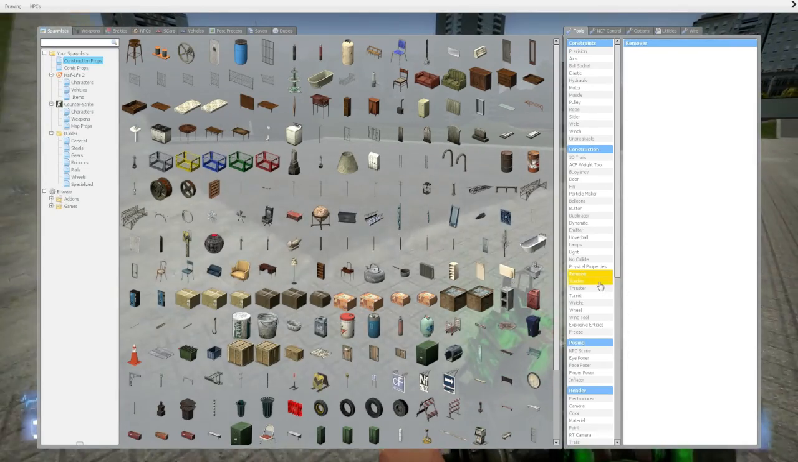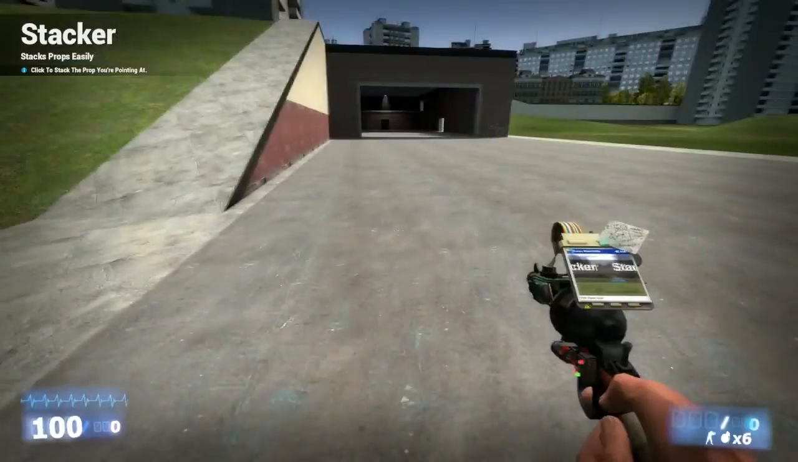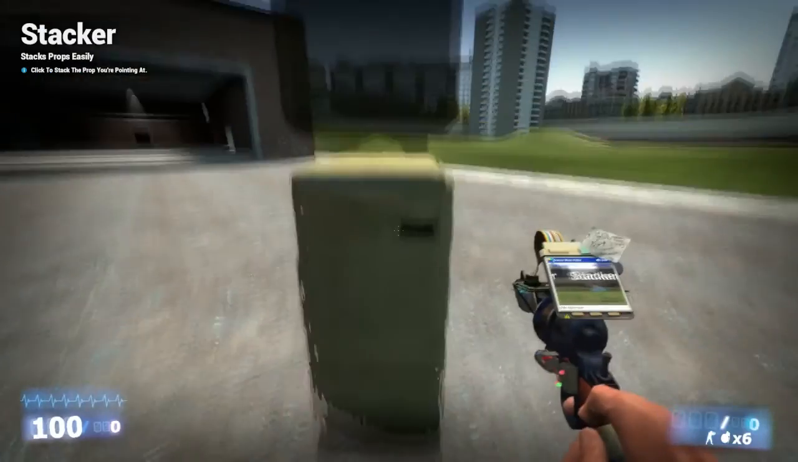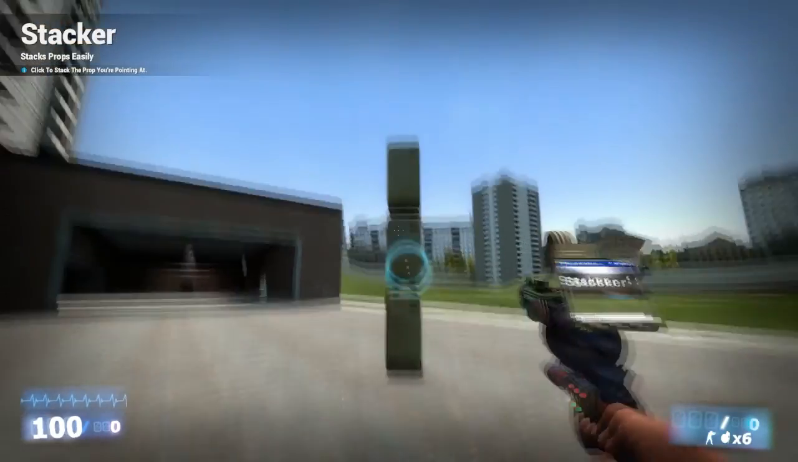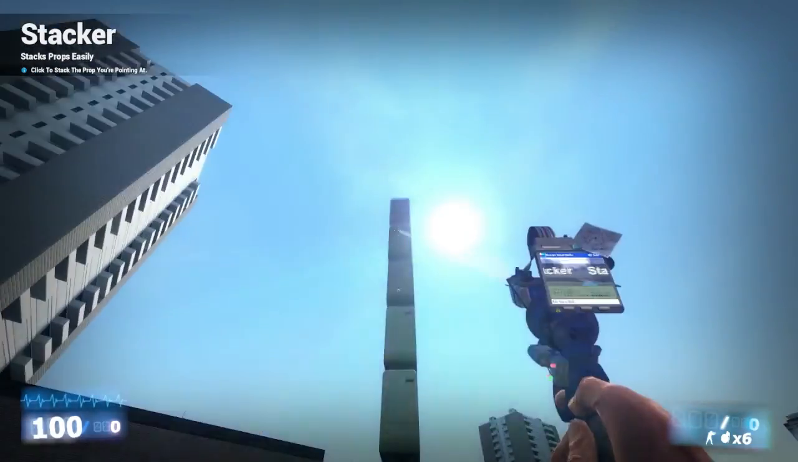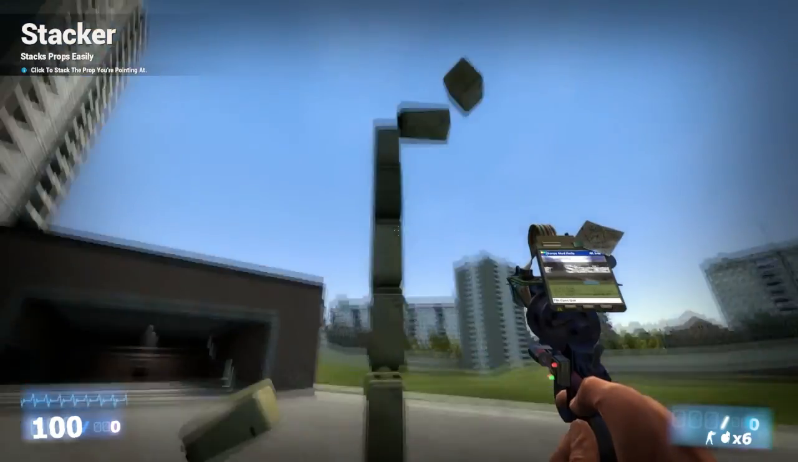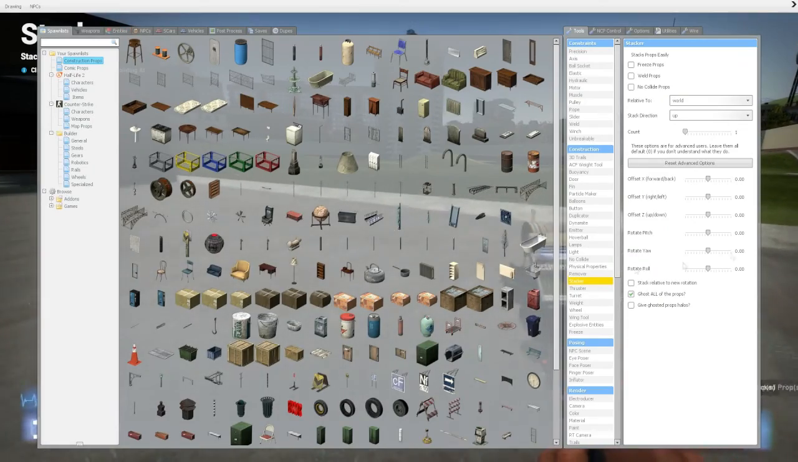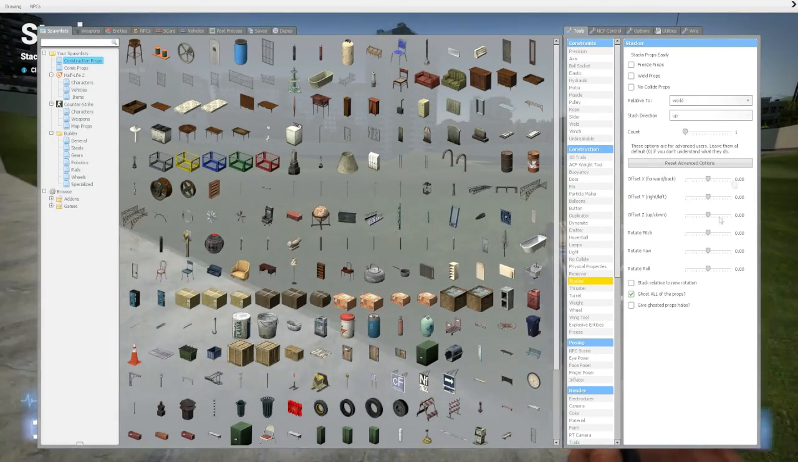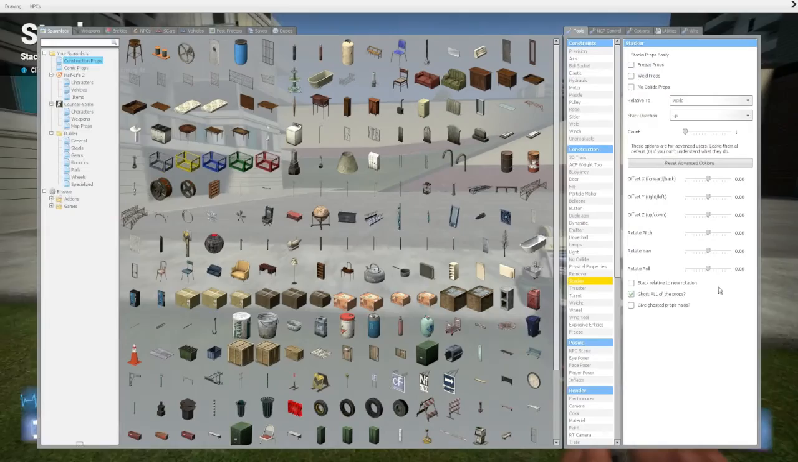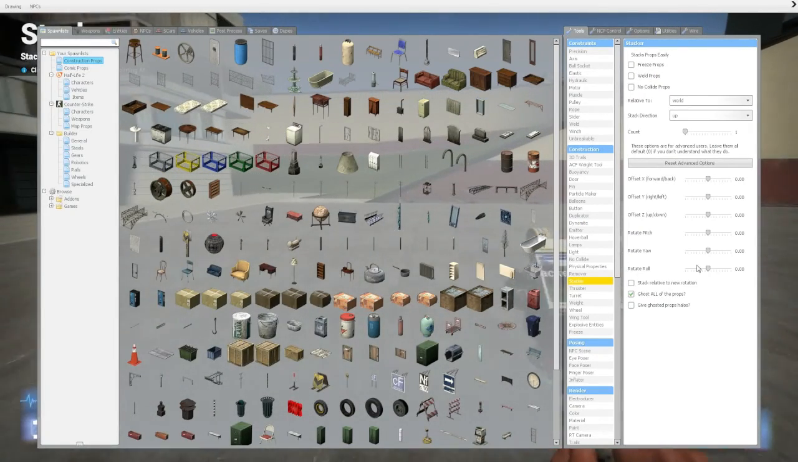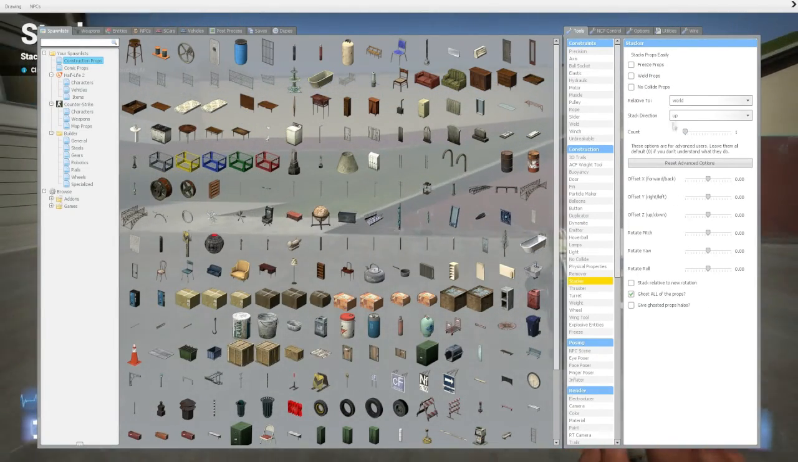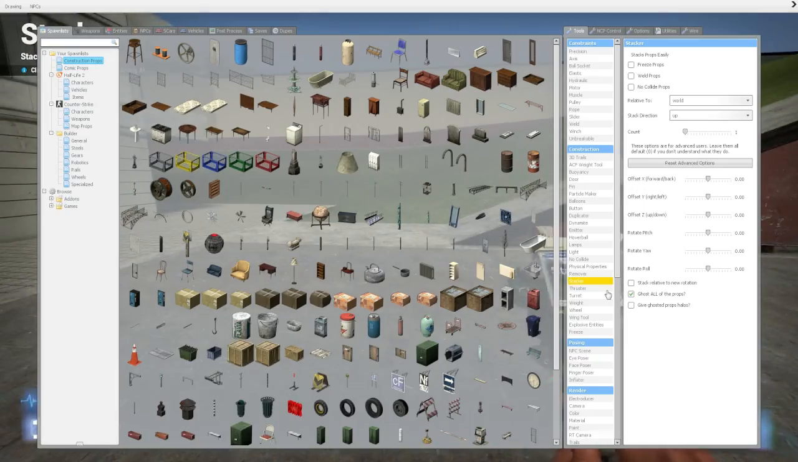The stacker isn't a default tool, but it allows you to stack things very neatly like that. Well, until you click too many times and it does that. And there's a whole lot of options here, but I won't go through them. You can discover them for yourself, because the chances are, if you want this tool, you're going to want to experiment with these for your own needs.